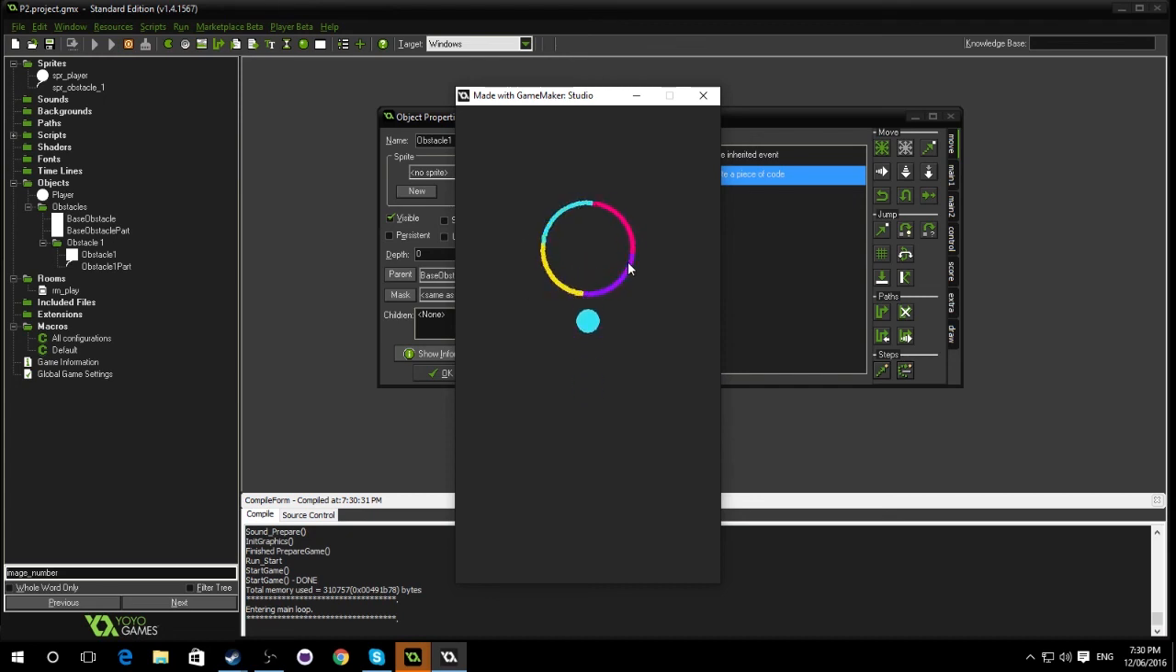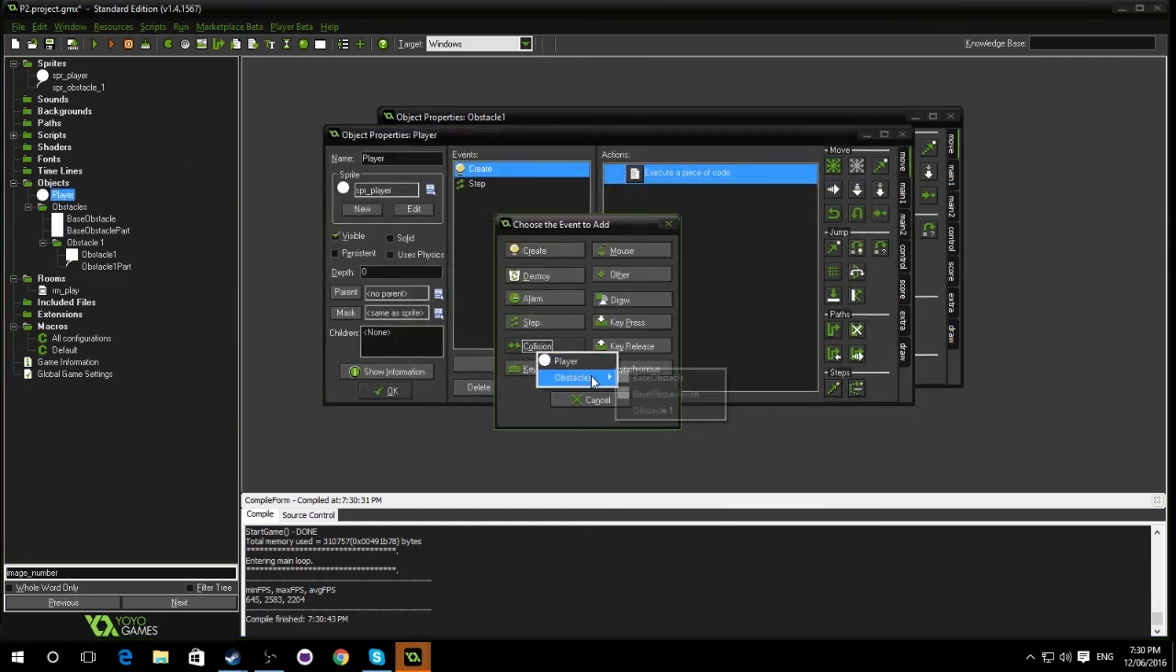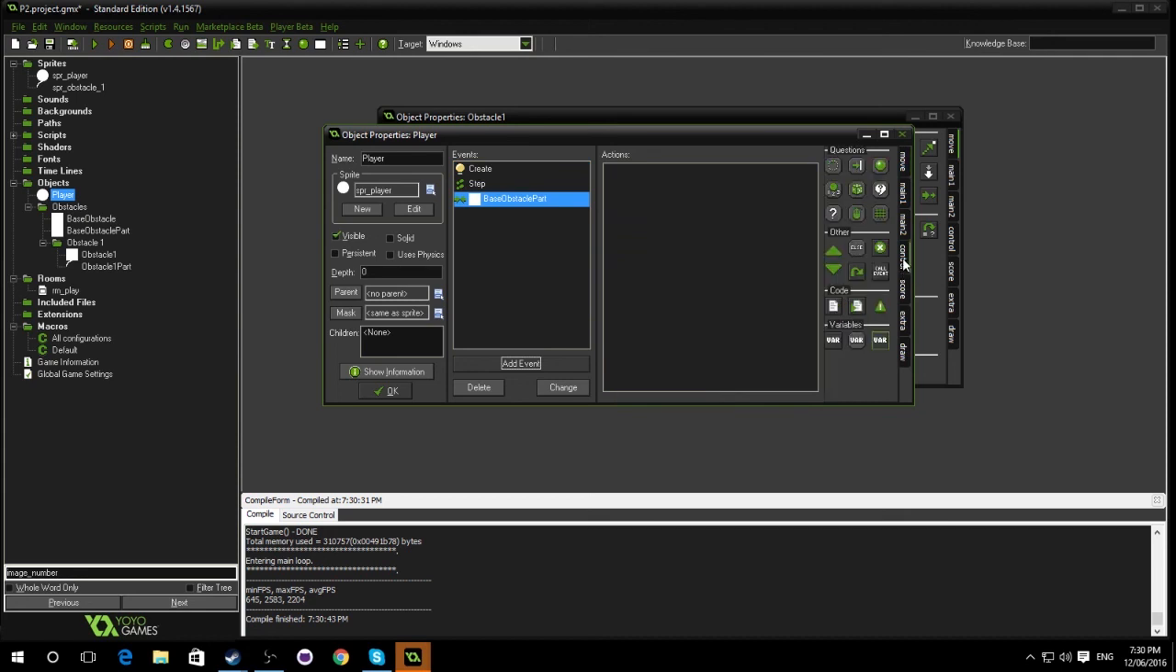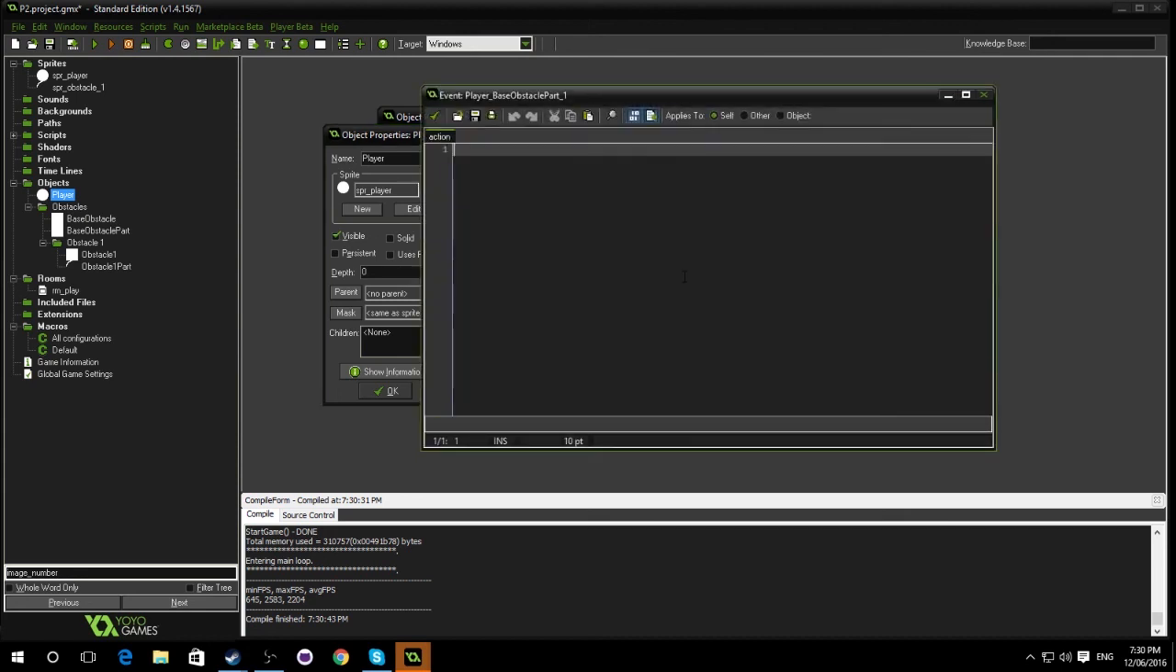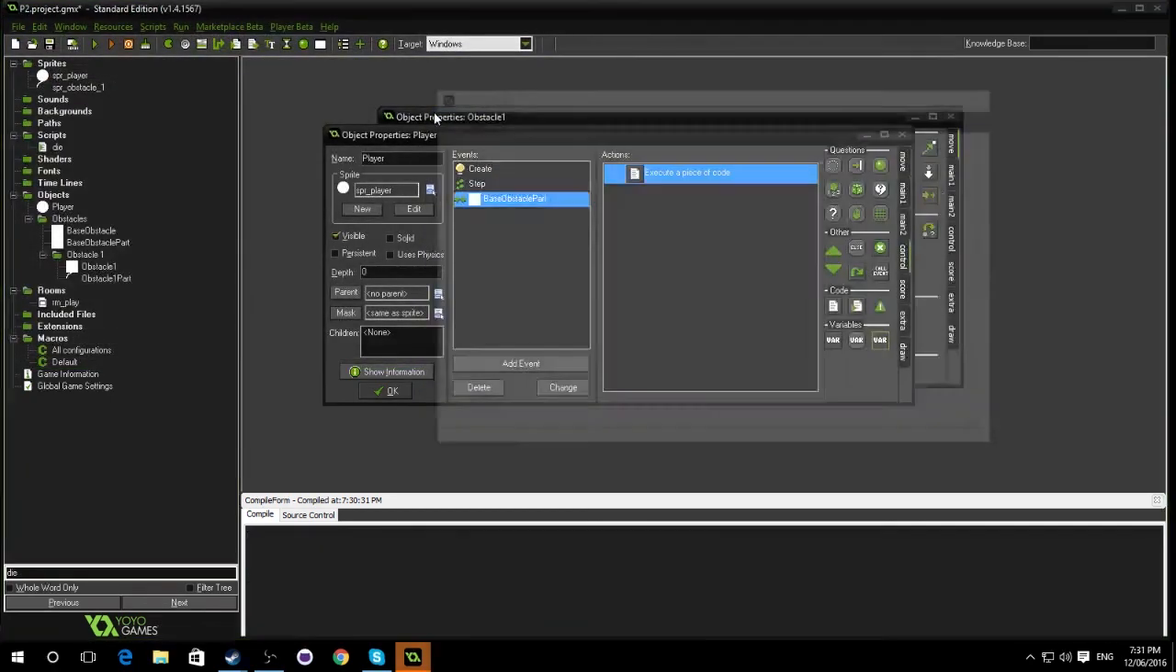And as you can see, we do not collide with the actual obstacles. In order to fix this, let's go into the player, add event, collision, obstacle part. So if you're touching obstacle part, if other.color is not equal to color, die. So if the obstacle's color is different to our color, just die. We run the die script, and that's it.